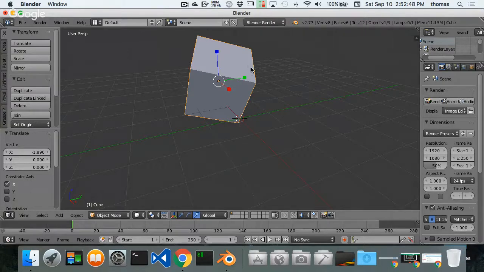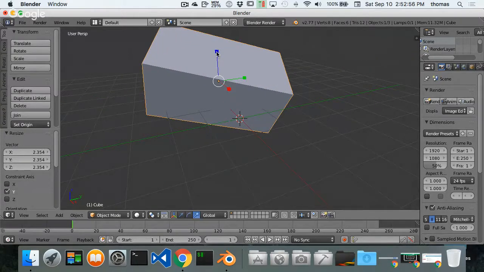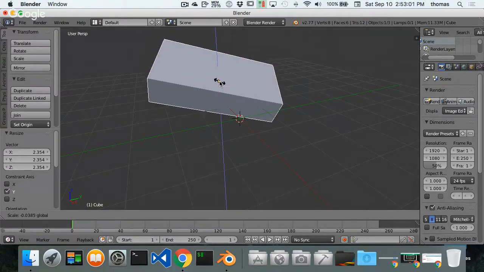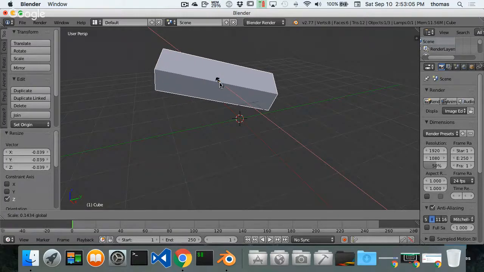I can scale an object here in object mode too. If I click on the green block at the end, I can scale an object so it's fatter. Or if I click on the Z, I can make it thinner, if I want to. And the same thing goes if I want to make it not as wide, right?